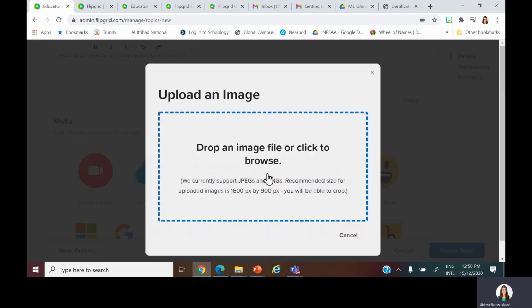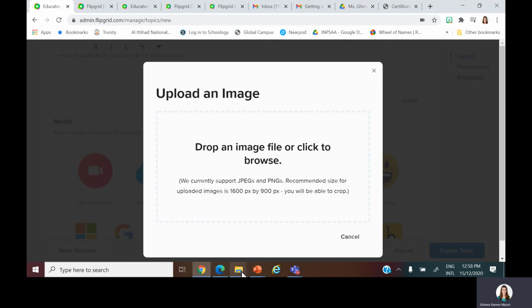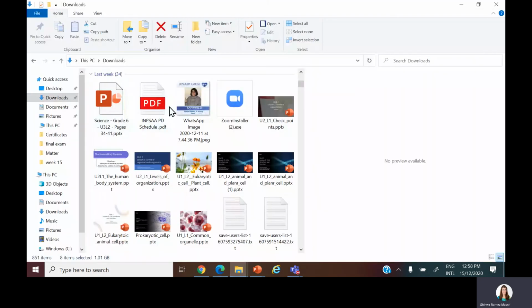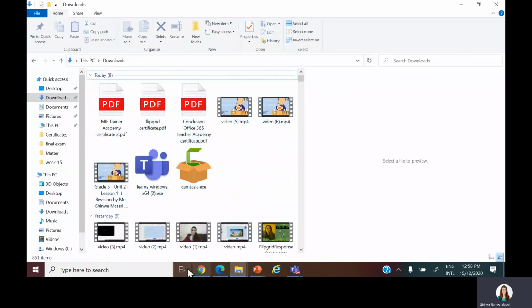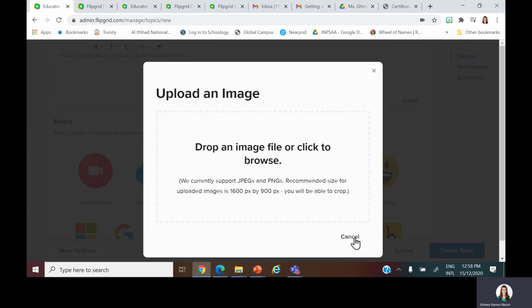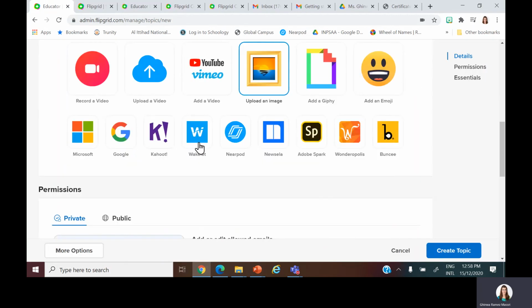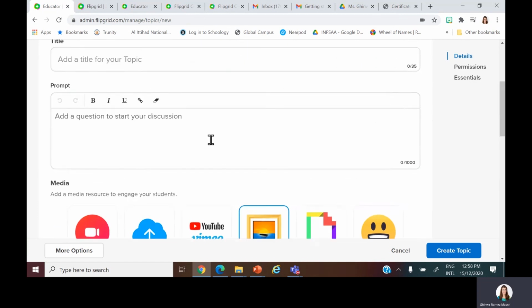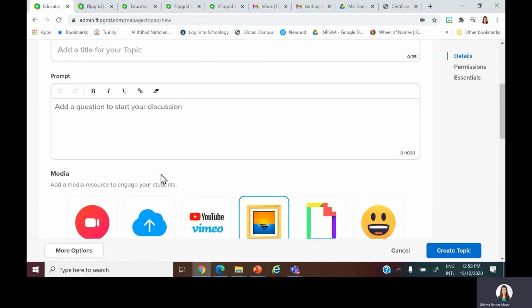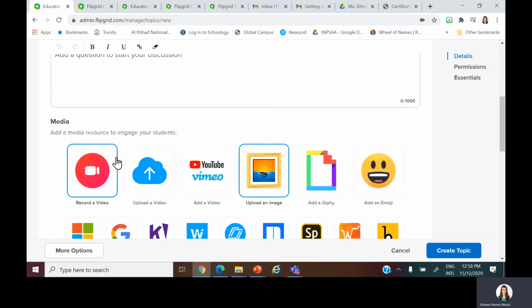You can upload an image, where all you need to do is drag a picture from your computer and share it with them over here. You can also add emoji, you can also add Kahoot, Nearpod activity. So all these options are available where you can add them as media.